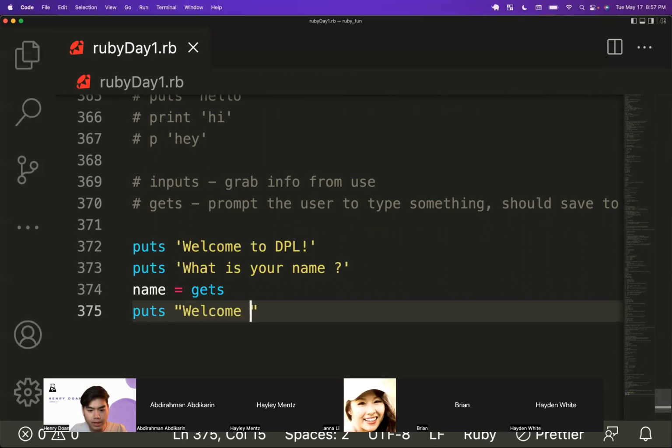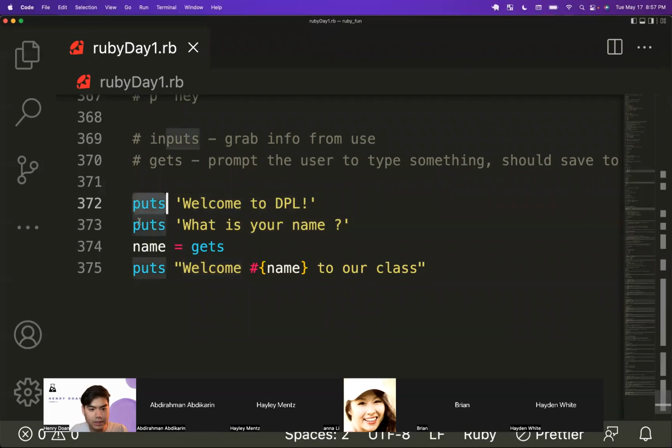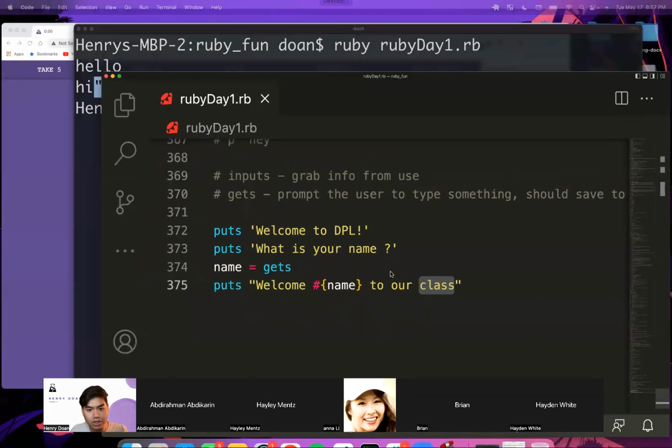Welcome. And then we are going to interpolate what they put in for their name to our class. So let's see this in action. It'll run this puts, this other puts, it'll prompt the user, and then it will go ahead and take that user information into this message.